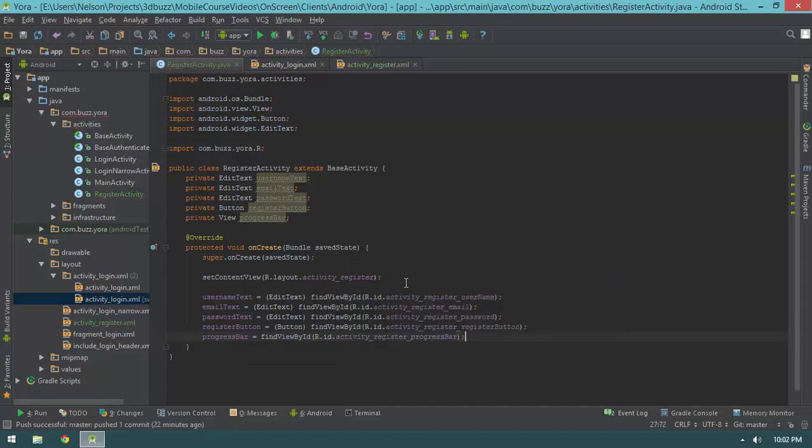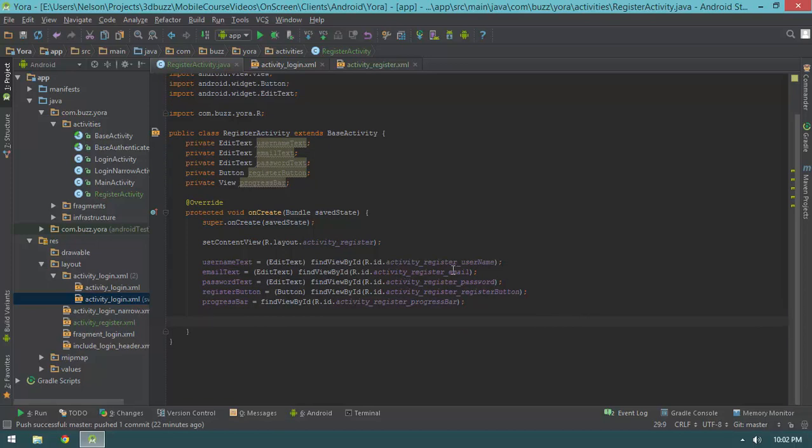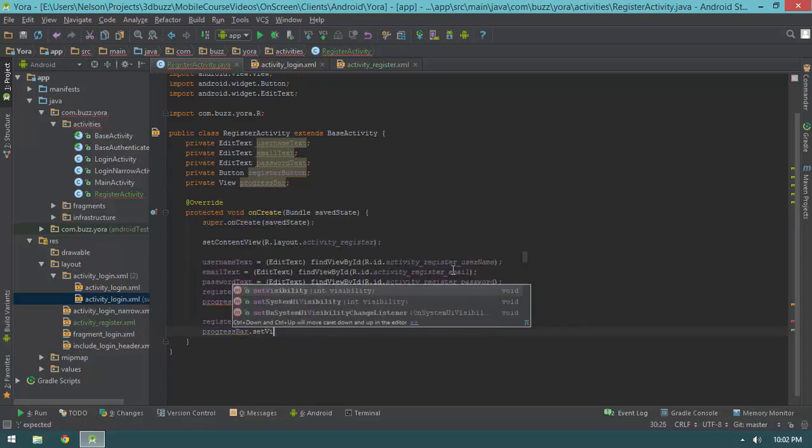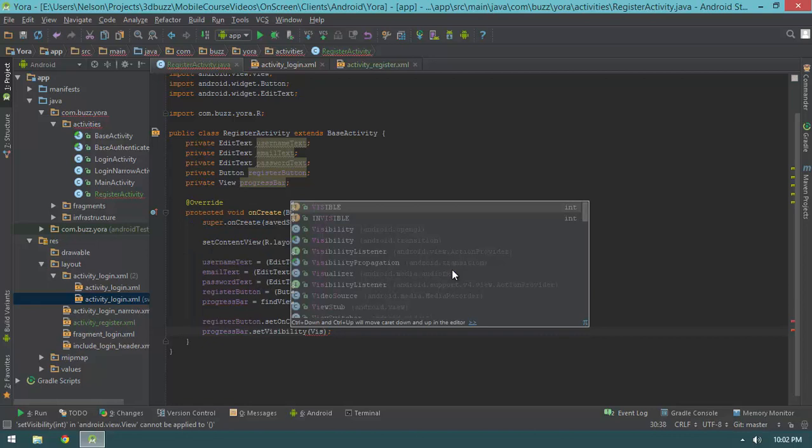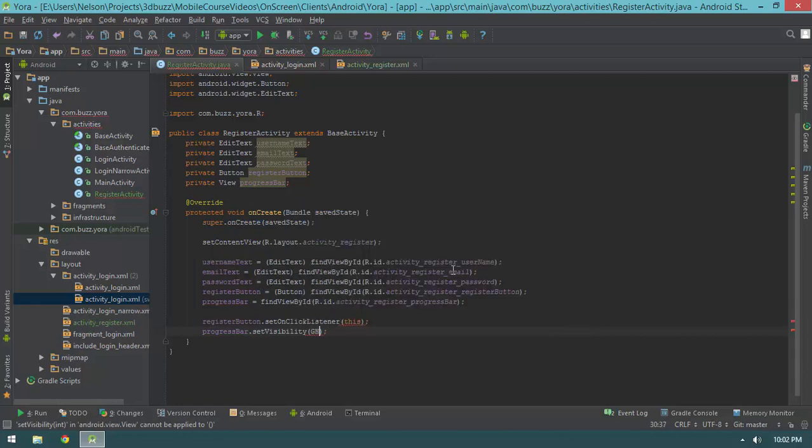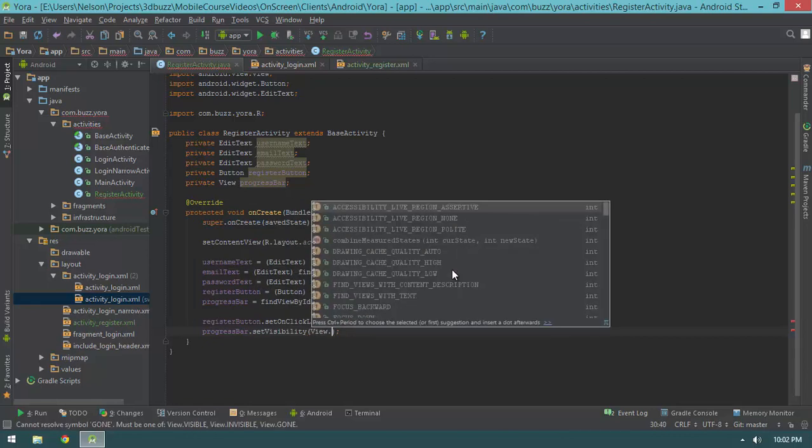All right, next up on the onCreate method, I need to configure my views. So my register button, I'm going to say setOnClickListener this. I'm not going to implement the onClick method yet because there's one more thing I need to configure, and that is I need to do progress bar setVisibility, or in this case, View.GONE.